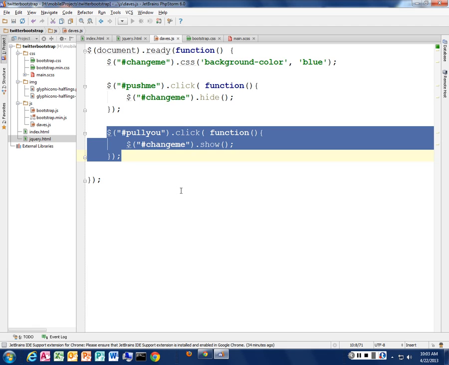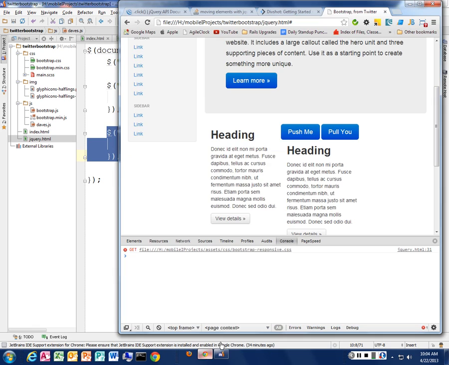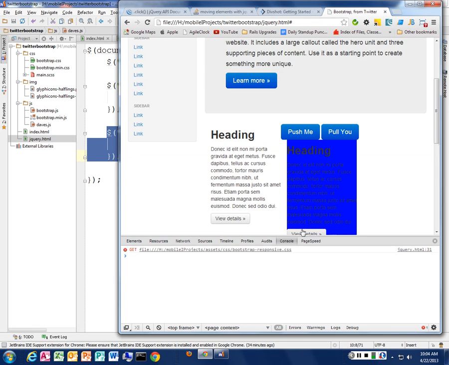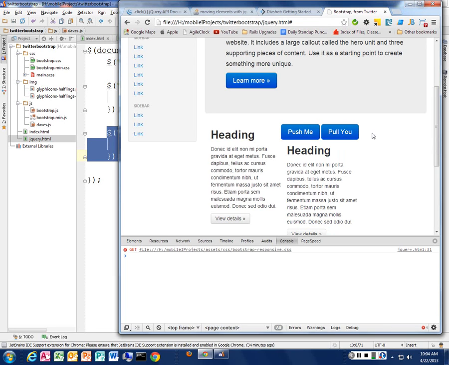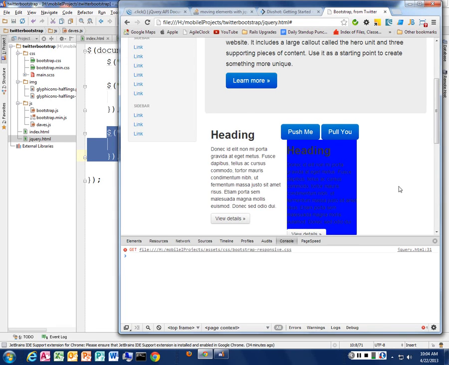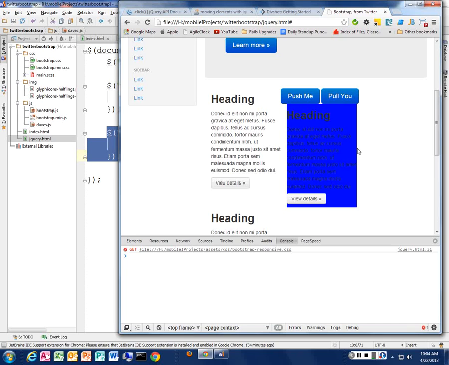So see how you can change the whole face of this. I don't need to worry about forms as much anymore. I can just click on the div itself and do something. It doesn't have to look like a button. So let's look at that. Reload. So I can push it. That pushes it in the background. I can say pull you, and it pulls it back. Isn't that great? Isn't that amazing?